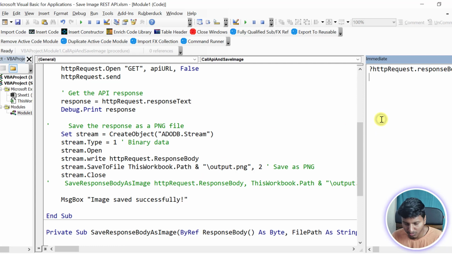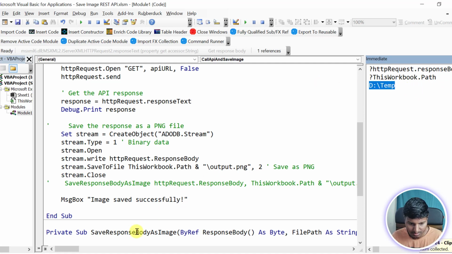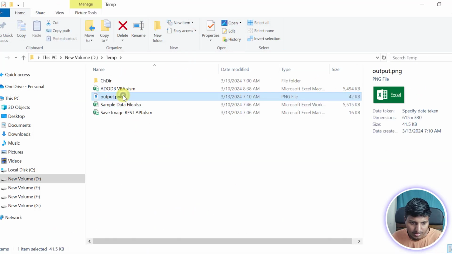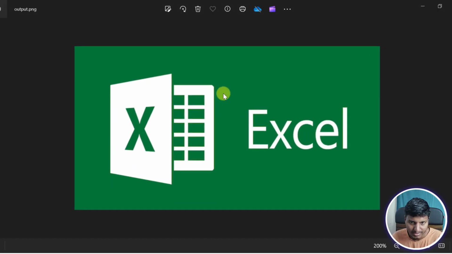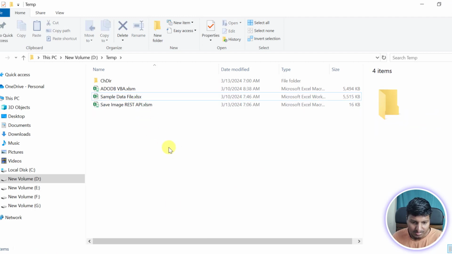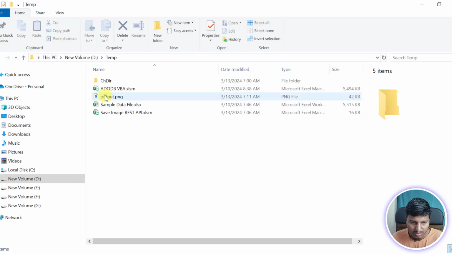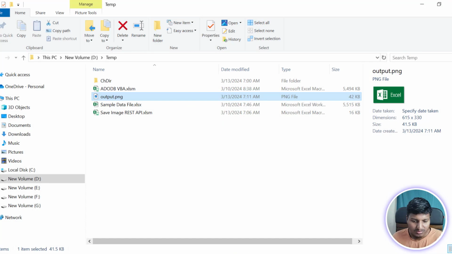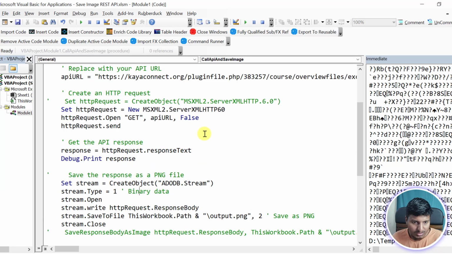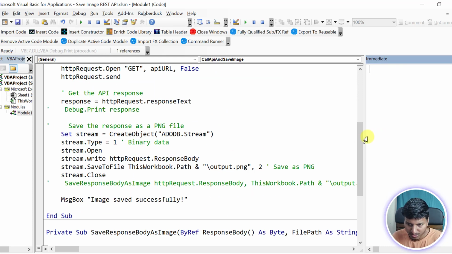Right, now if I want to go into this folder, let me find the location, D temp, let's see, and here is that output.png file that we have downloaded from this REST API. Let me delete this again and show you again. Just run this, it will save that as an image file, and here is the image file, okay. So that's the way we can use ADODB Stream and this ServerXMLHTTP60 to save a response that is not a textual response or JSON response.